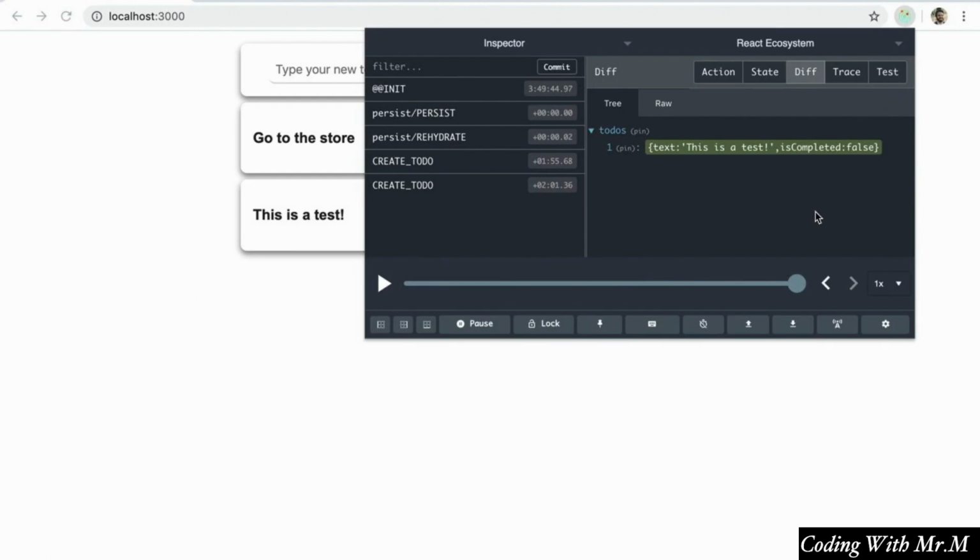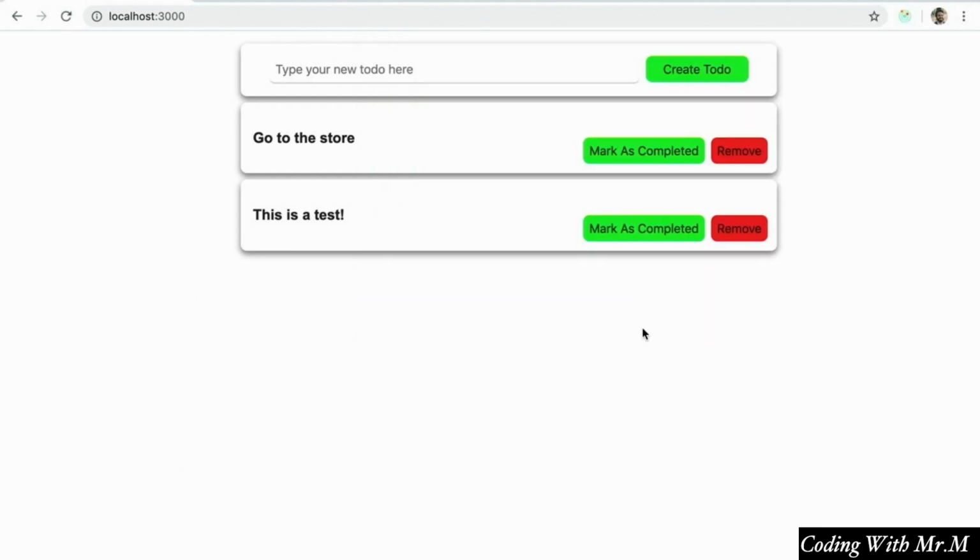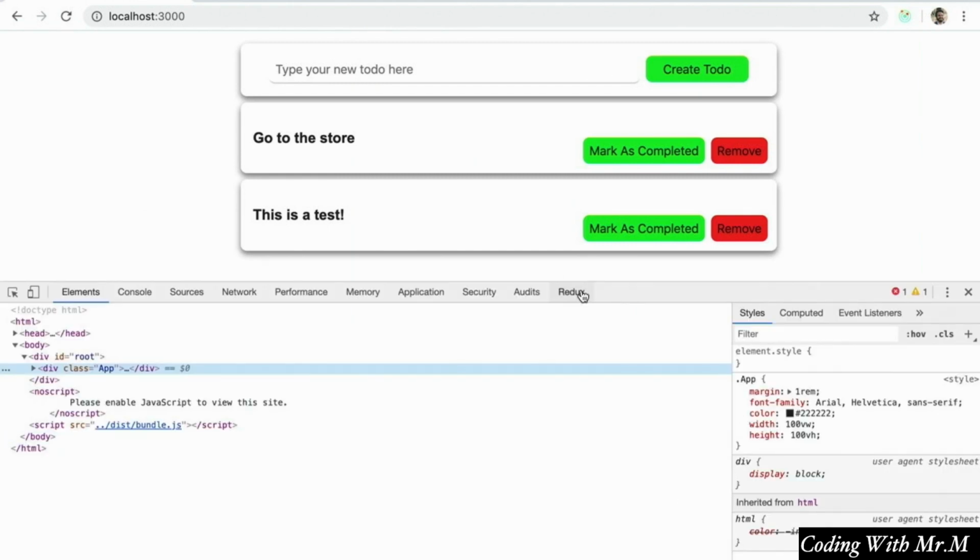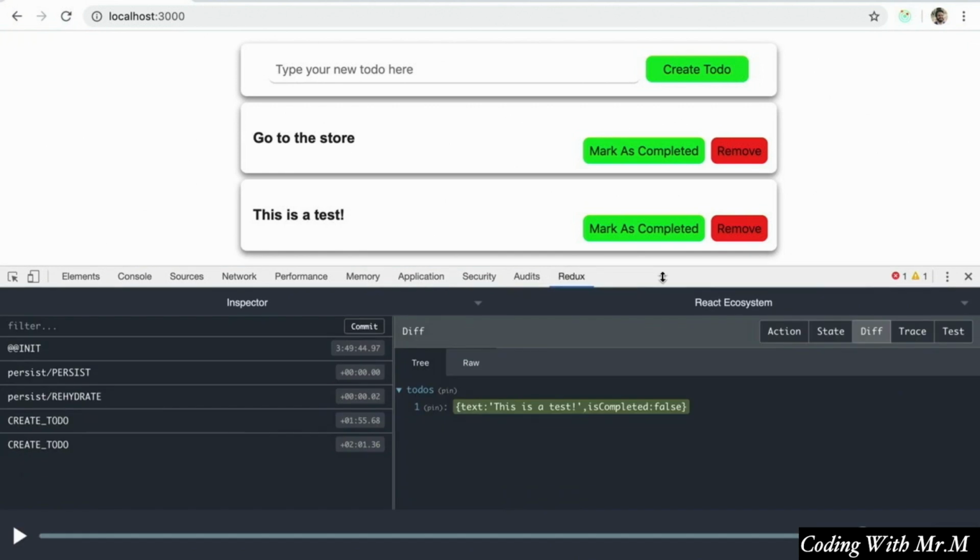So the point here is that this is just a very helpful tool when developing React Redux applications. And if you want to see a larger version of it, you can also hit inspect and see the Redux DevTools extension over in its own tab.